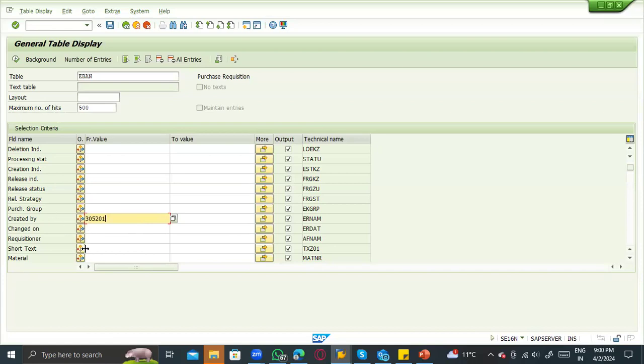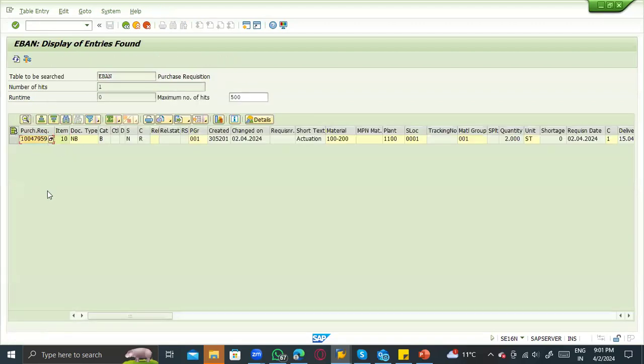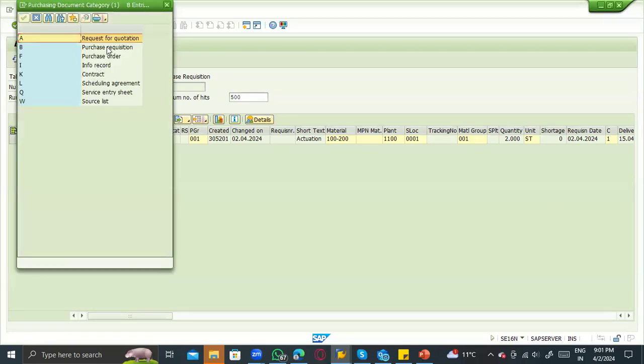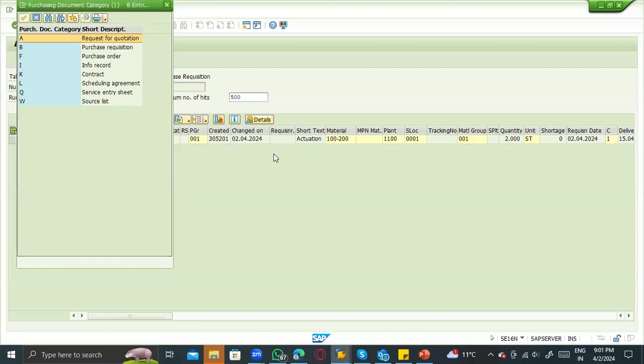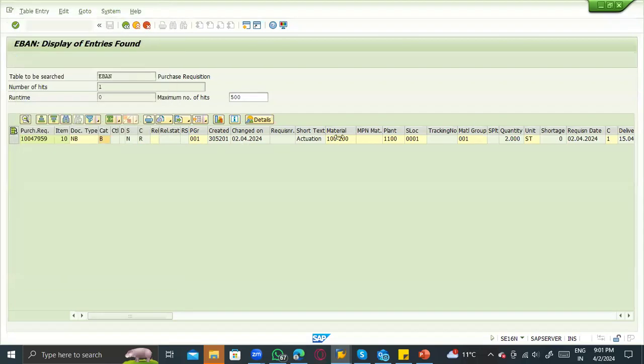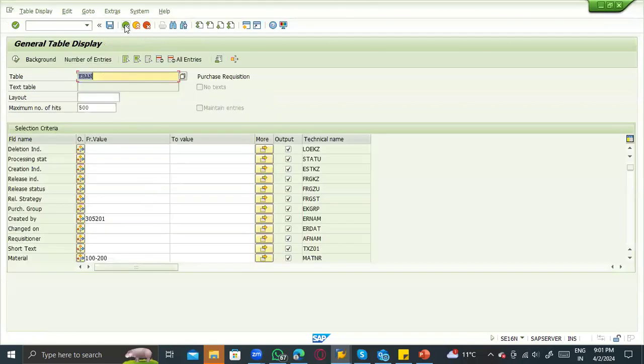If you know the material numbers, you created so many vendors and so many purchase requisitions, so if you want a particular material number, I can execute this. Then you can see the PR numbers which you created. You can see what the PR number is, how many item numbers there are, the type of document, and the category, like PR or PO. All this information you can see here: material number, description, storage location, plant. So this is the way we can see it.